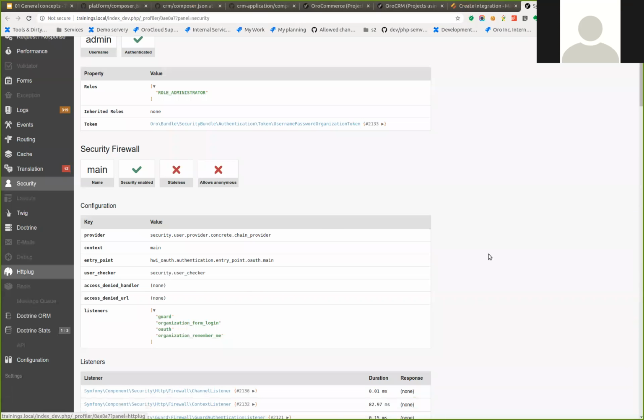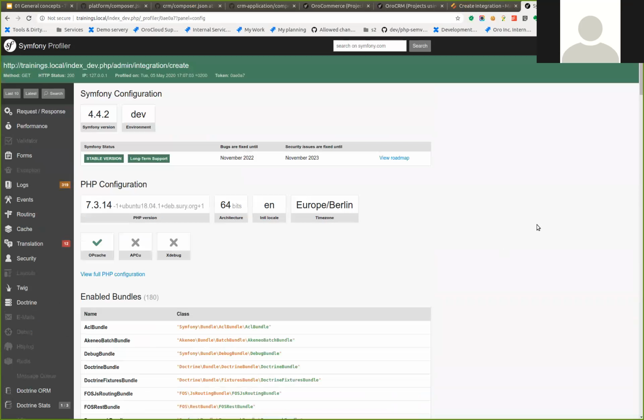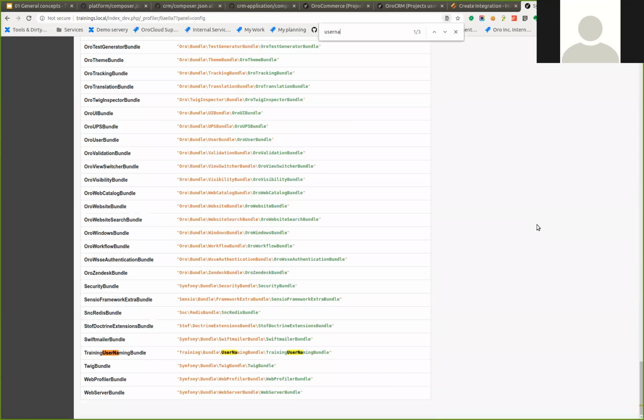And for example, here on configuration, I can see my bundle. So if you start customizing and it doesn't work, or it looks like it's not even being called, make sure that you check if your bundle is here. Otherwise, it won't work because Symfony didn't register, didn't use your bundle.